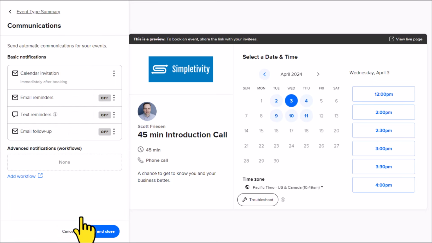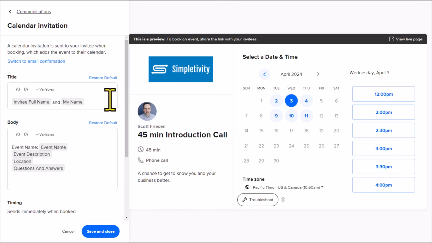That's called Communications. And here we're going to take a look at all of the reminders and also how this event will appear within their own calendar. Let's get started with our first notification, and that is our calendar invitation. By selecting the More buttons and then selecting Edit, we can see how this booking will look within our calendar. It's broken down between title, body, and timing.